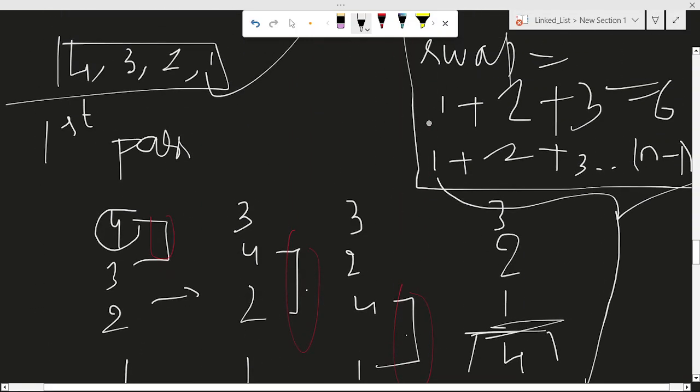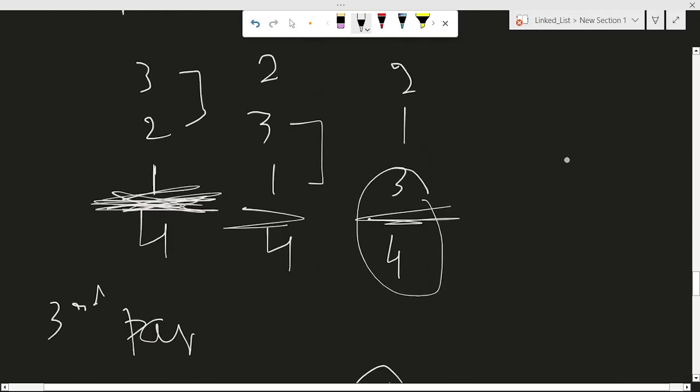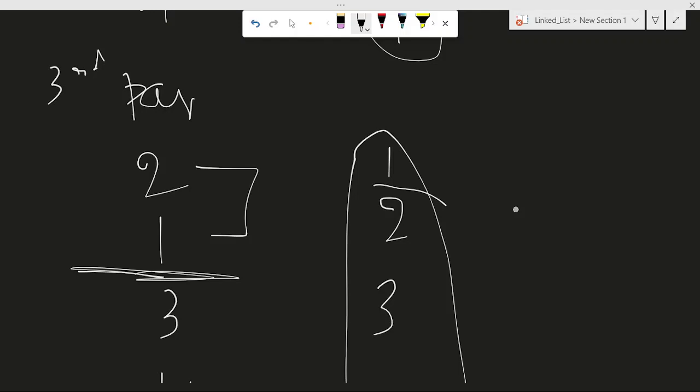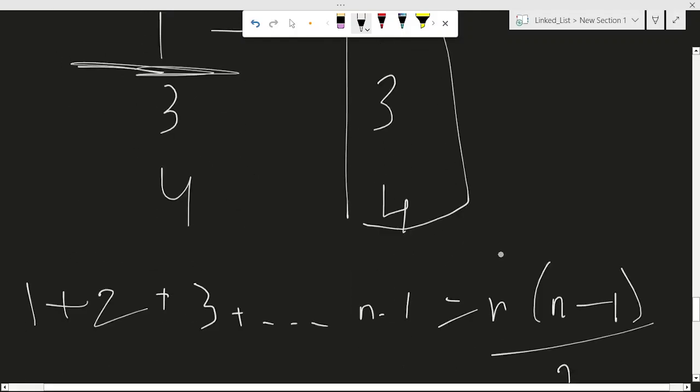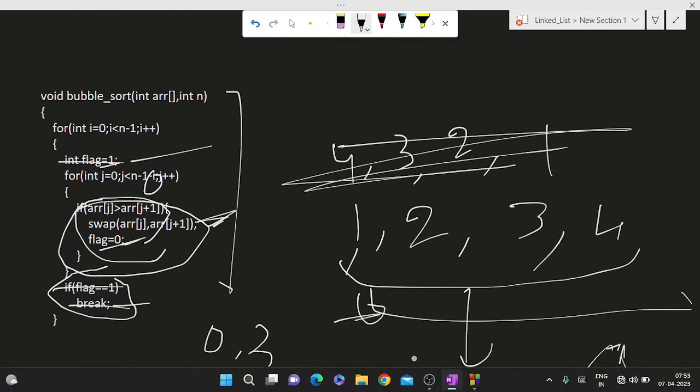So I have discussed the time complexity involved here. Then all the criteria are covered here: number of passes, number of comparisons, number of swaps, whether it is adaptive or not, whether it is stable or not, that is discussed here. So next I'm going to cover insertion sort.